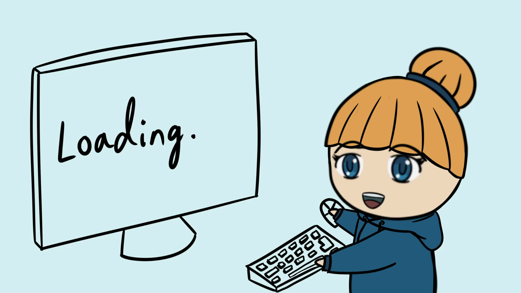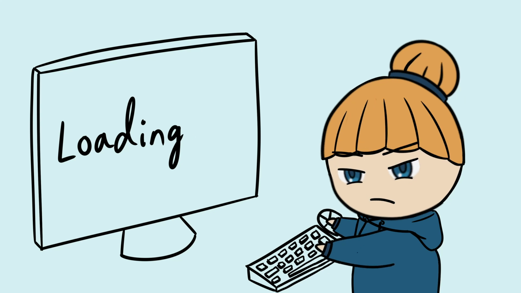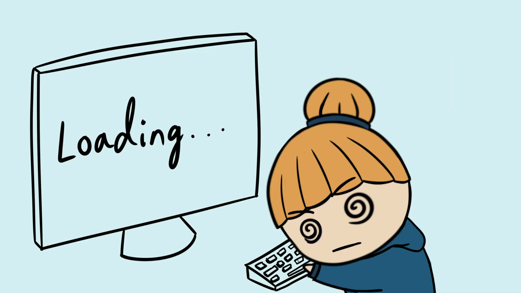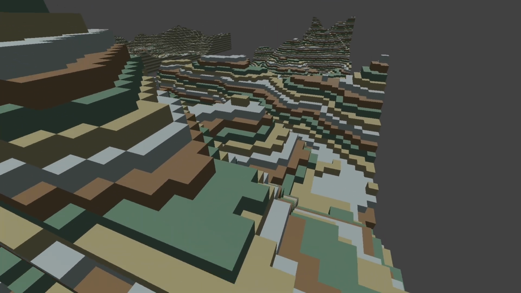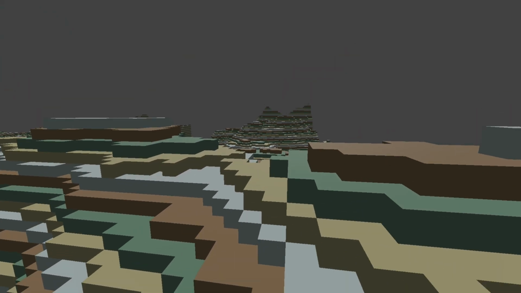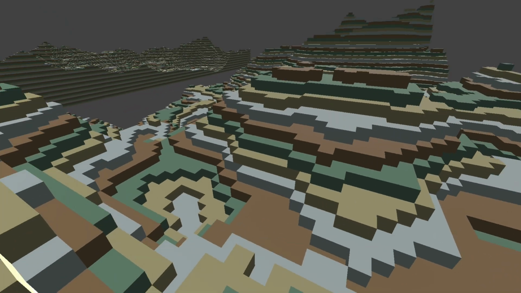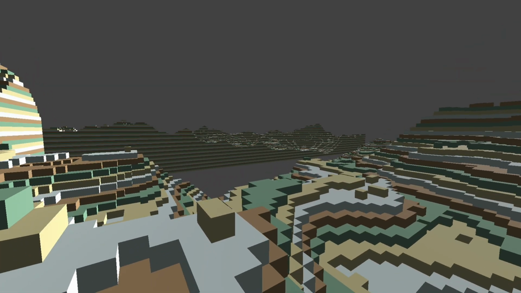Loading a huge terrain when your game starts up can easily make the loading time feel long and frustrating to the player. Instead of loading everything before the player can start moving around, we might consider loading while the player is engaging with the parts we've already loaded.